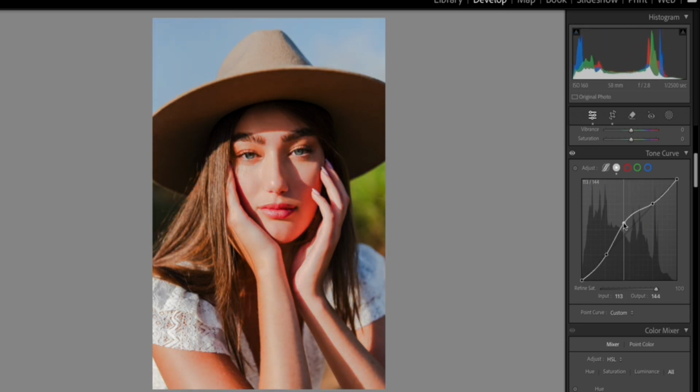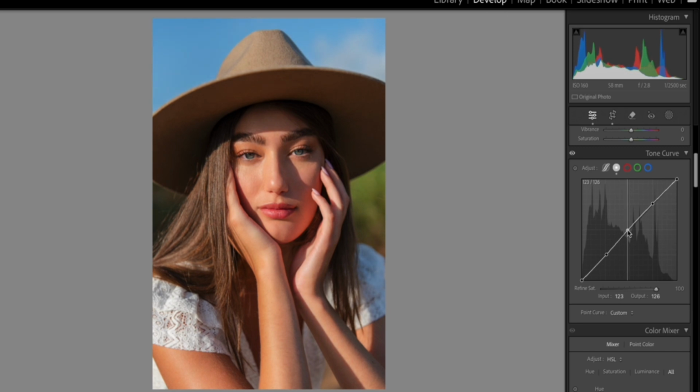While the vertical axis controls brightness. Adjusting the curve lets you deepen shadows, brighten highlights, or tweak midtones for balanced contrast.